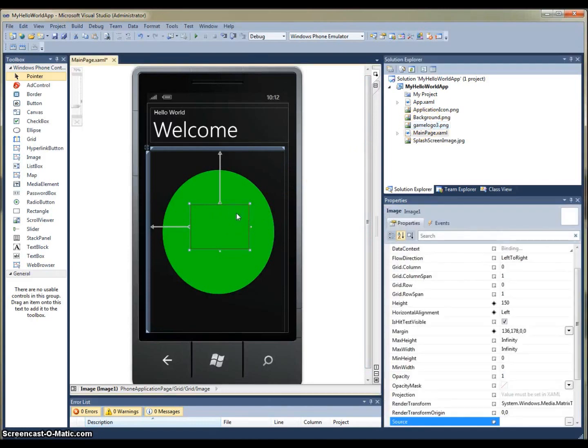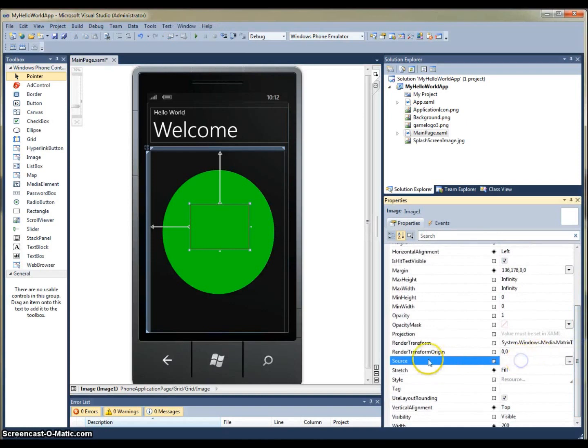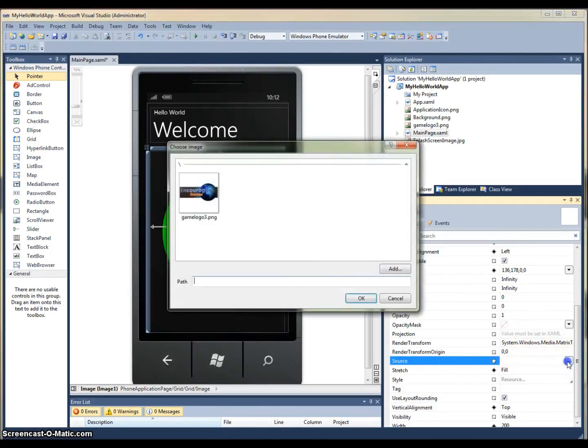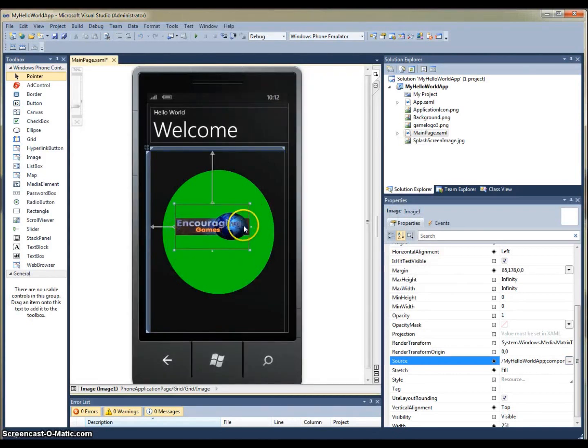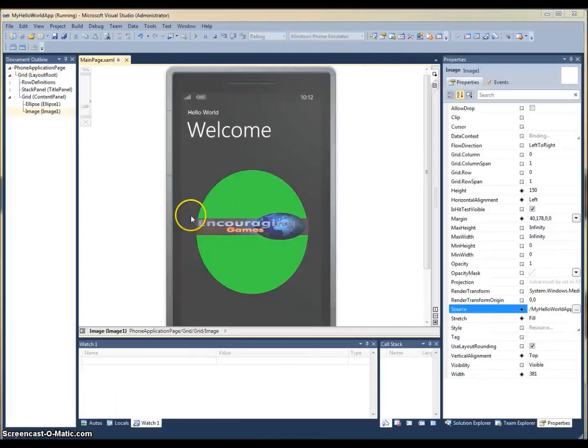Now, the image has a property called Source, and this Source is what tells Silverlight which image to use. So let's go ahead and click my Encouraging Games logo, click OK, and as we can see, it immediately becomes available here. So let's span it out. And now we're going to run this and see what it looks like.